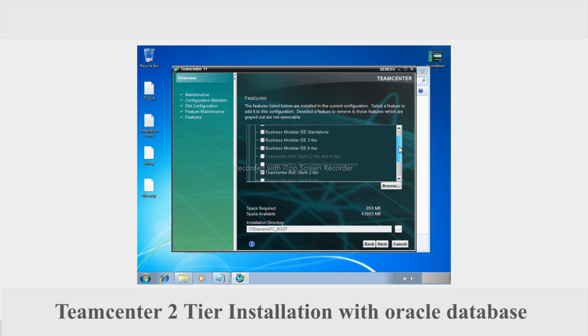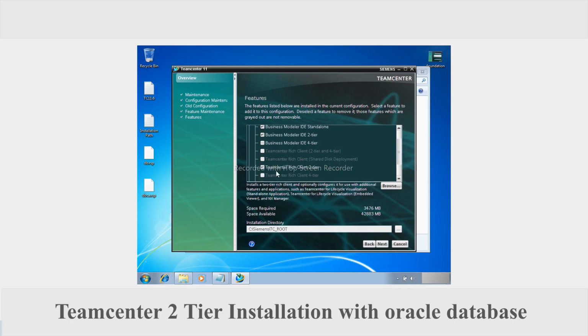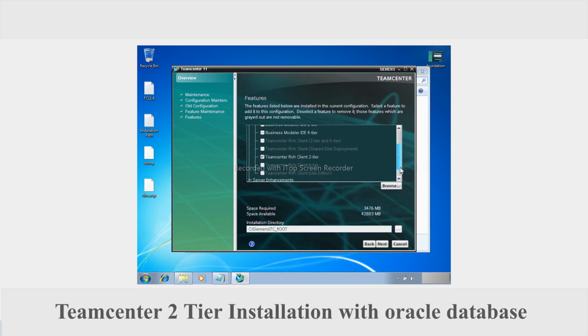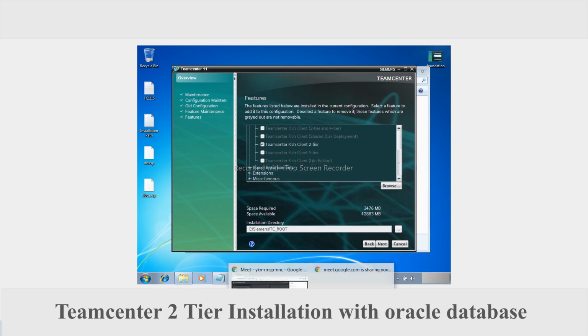You can select multiple features at a single time. Okay, we'll do one thing. Actually, we'll install BMIDE also at the same time. BMIDE 2T also we are going to install here. Now we selected three features here: BMIDE 2T, BMIDE standalone, and Teamcenter Rich Client. You're getting all these things, Parth? Yeah, Prashant.